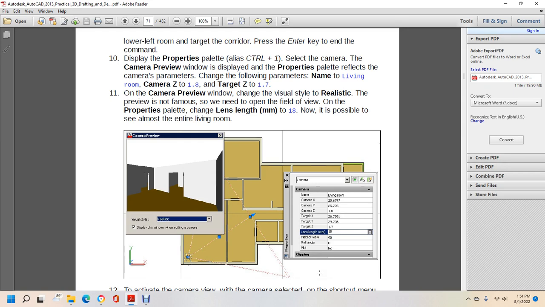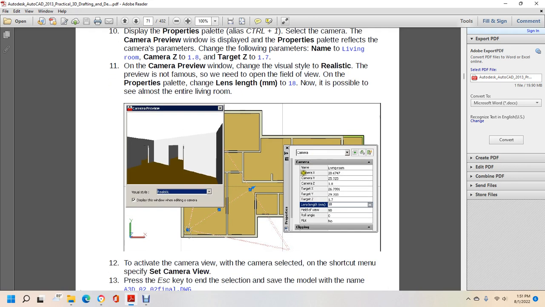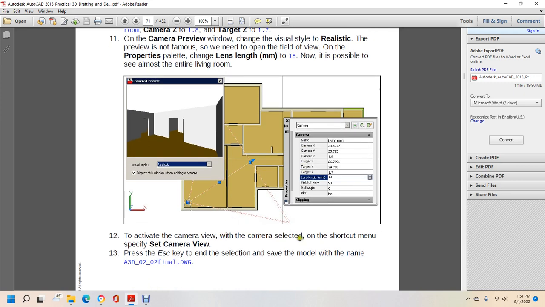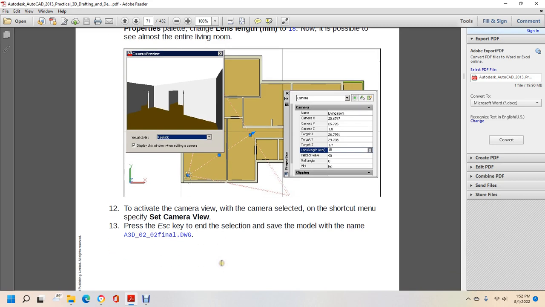On the camera view preview window, change the visual style to realistic. We need to change the field of view on the properties palette, so change the lens length to 18. Now you can see almost the entire living room. To activate the camera view, select the camera and from the shortcut menu specify set camera view. Press the Enter key to end selection, and save the model with the name A30202 final drawing.